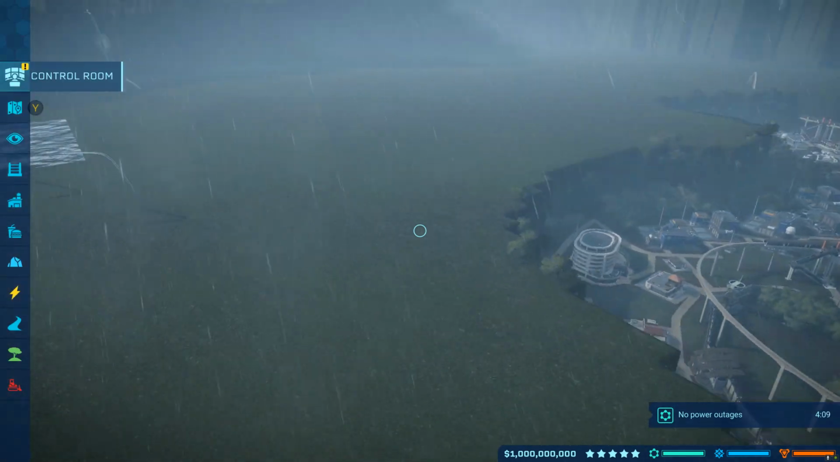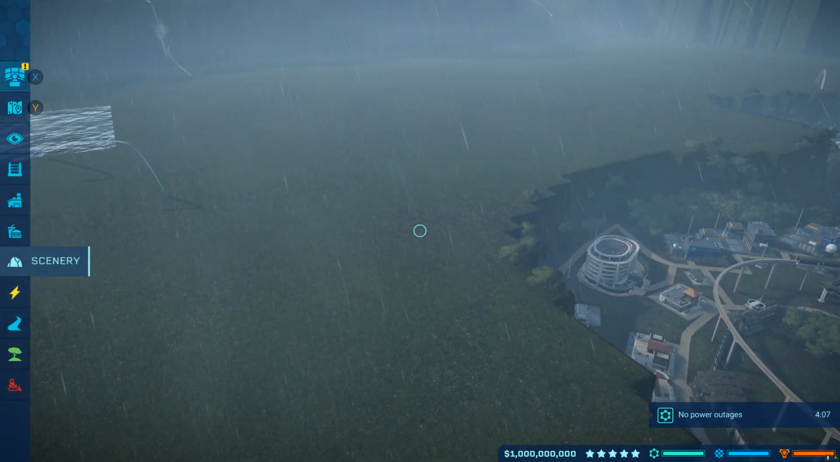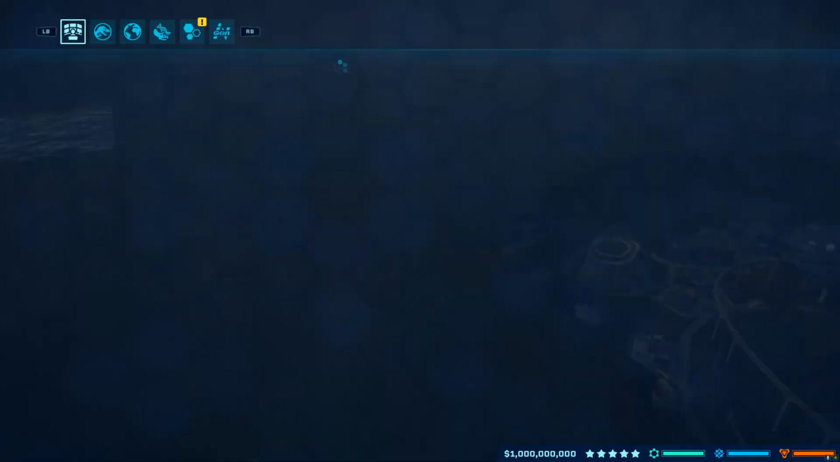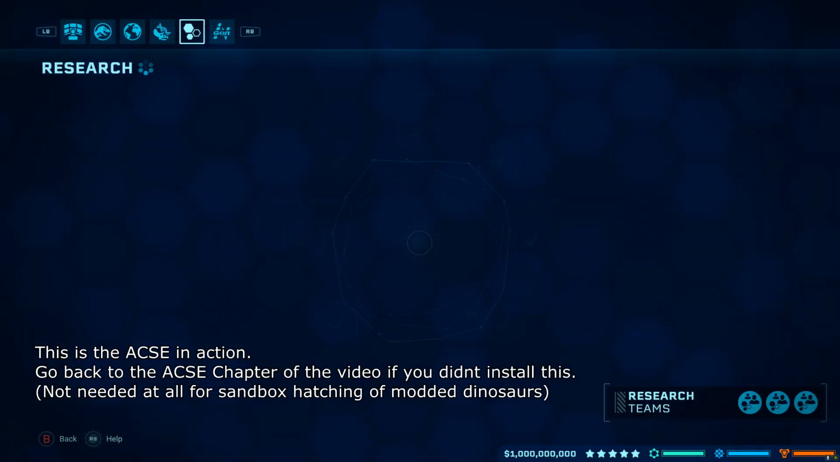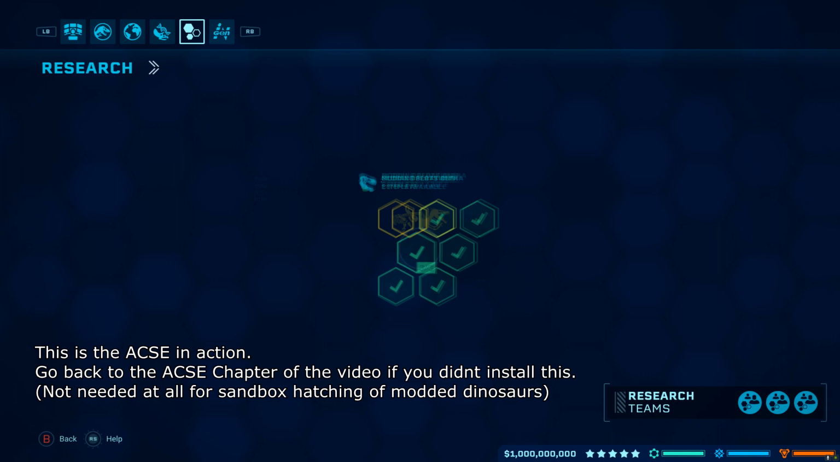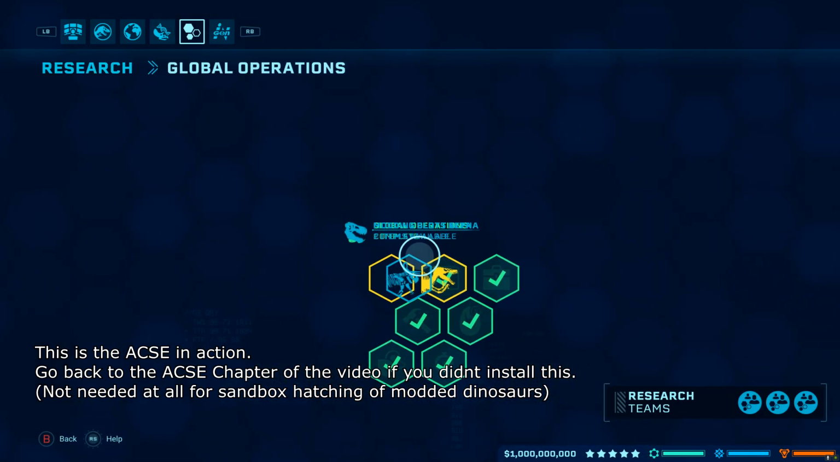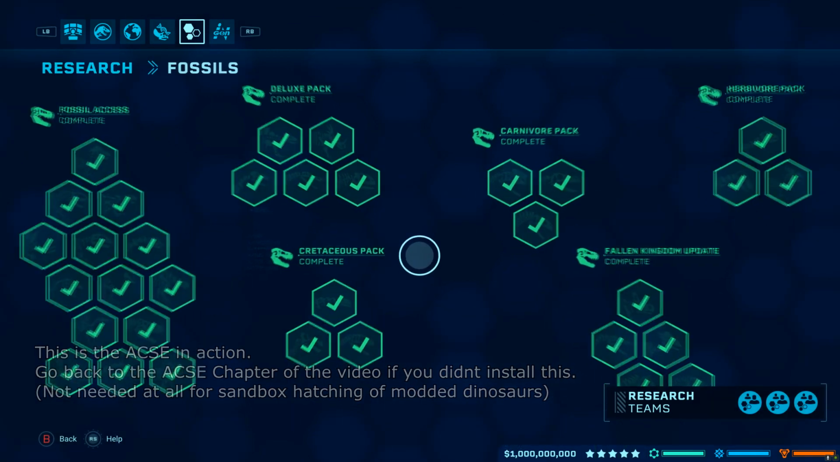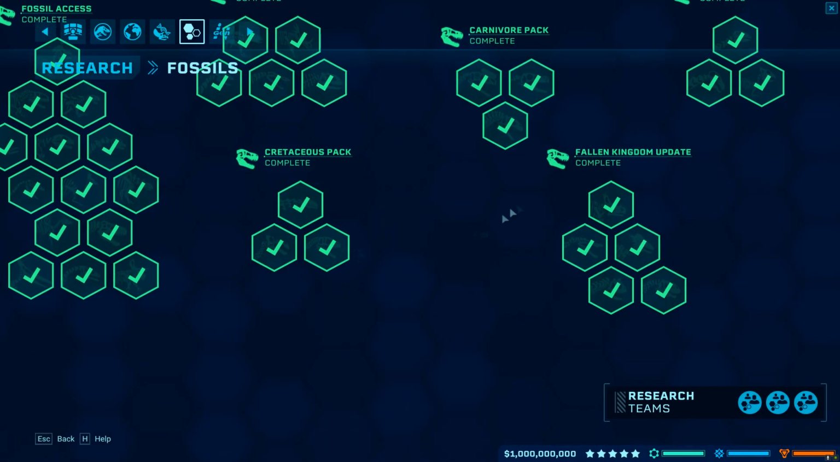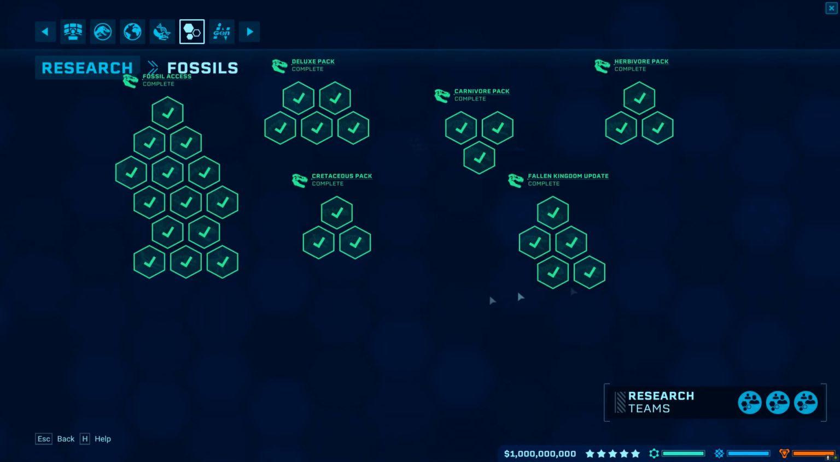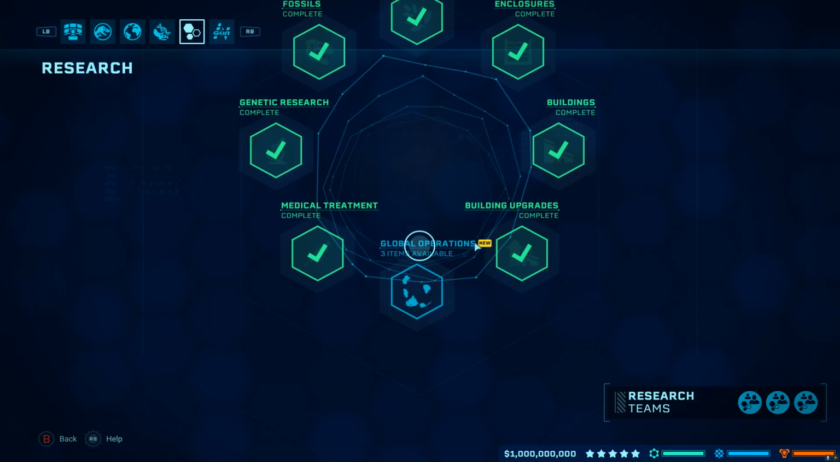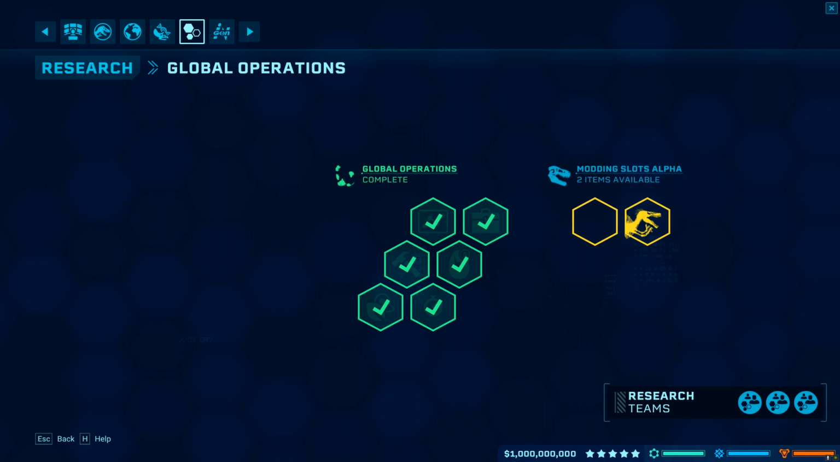So what I'm going to show you here is basically within the research options, you will have options that look like this. So within global operations, it will look all messed up like that, but all you do to fix that is just go over to the fossils menu. Some of your mod dinosaurs will be in here as well, but just go back to global operations and then it's fixed like so.